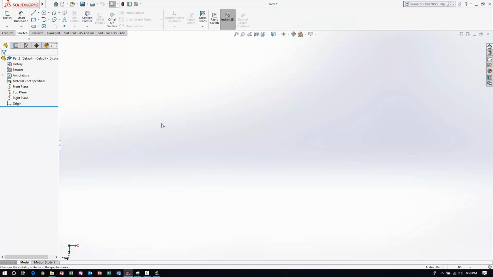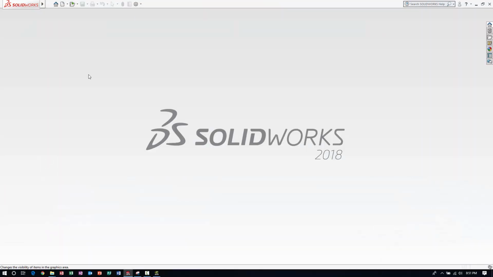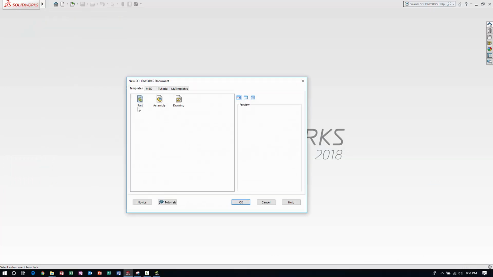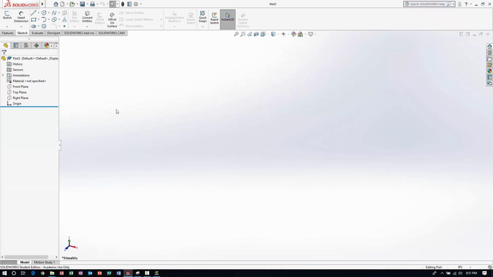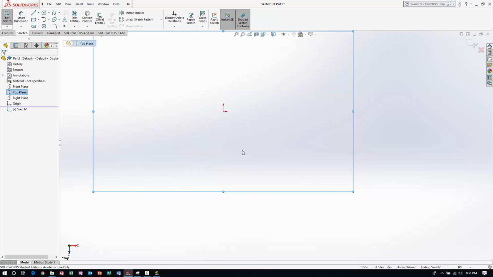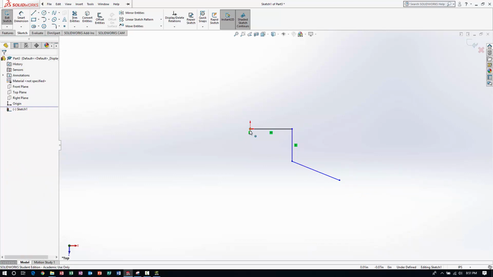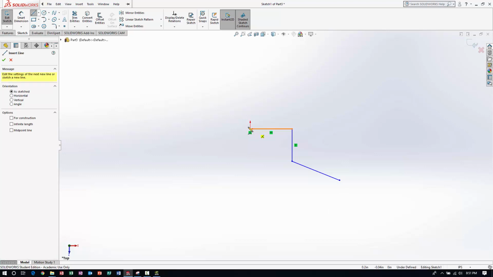So I have my SolidWorks open, and I've already started a part, but if you haven't, just go to File, New, start a part file, and click OK. I'm going to start a sketch on the top plane. As we discussed before, I'll start with a horizontal line, go down, add a line at an angle, and finish this side with a tangent arc.